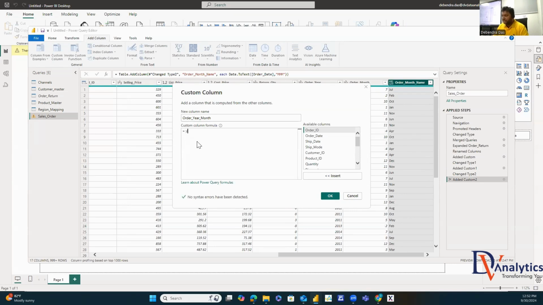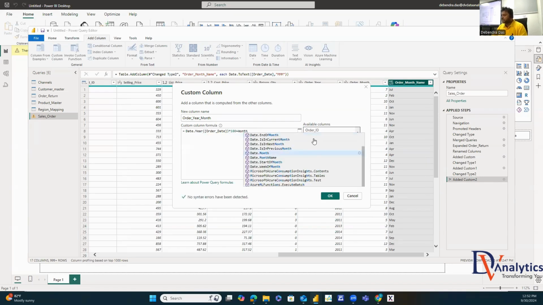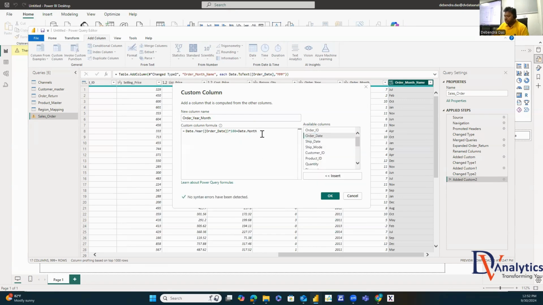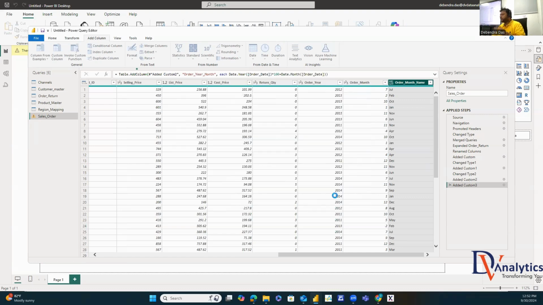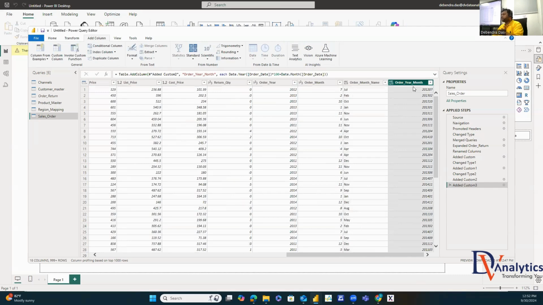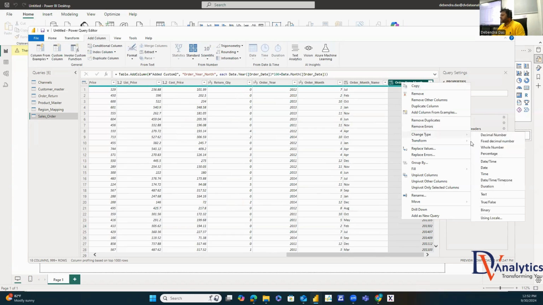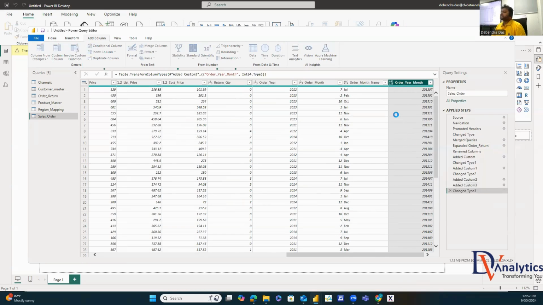You will say order year month. I will say the year function which has to be applied to my field, which is going to be order date. That has to multiply with 100 plus. I will use the month function for the field called order date. If I do so, I get my order year month field. And it's coming as ABC123. What should I do here in this case? I'll just change type to a whole number. Does it make sense to guys?